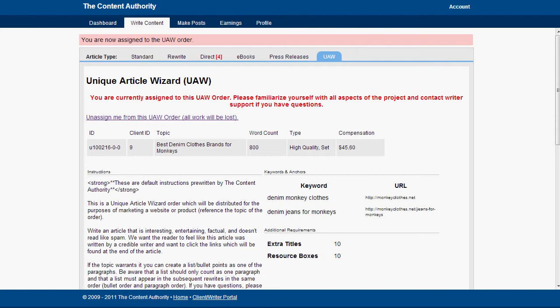You should be fairly familiar with this type of writing screen. As usual, there is an unassigned link which you can use at any time while writing the order. If you feel you do not have enough time to write the article, feel free to unassign yourself. This, of course, will improve turnaround times and make the clients happier. Happy clients make for happy writers.